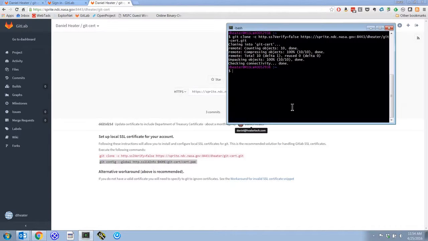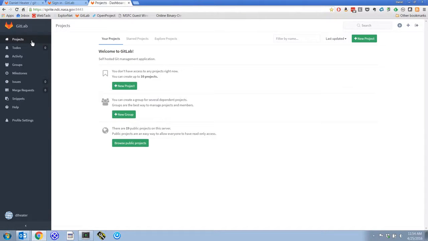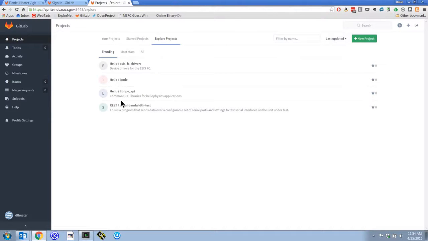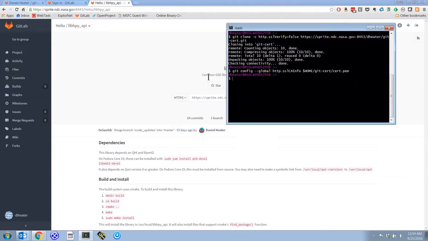So what we just did in that clone was grab a copy of those certificates, and now we're setting the path to look at those certificates. That's what that second command did, it set up the system to automatically look for certificates downloaded in that path, and from then on we don't have to specify the SSL verify false.